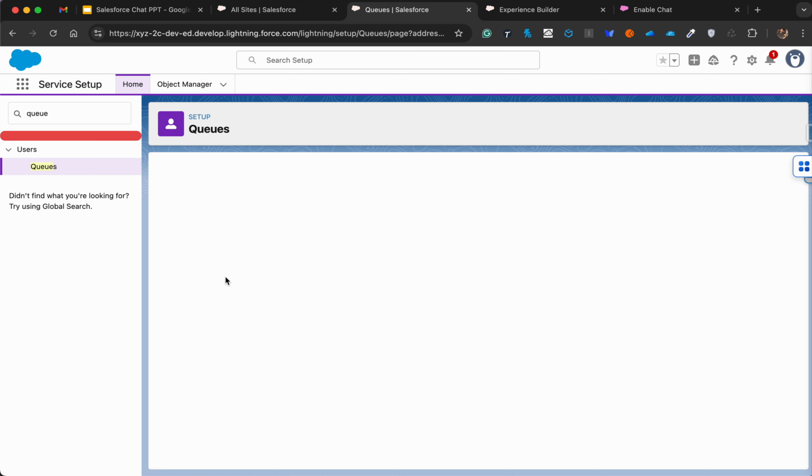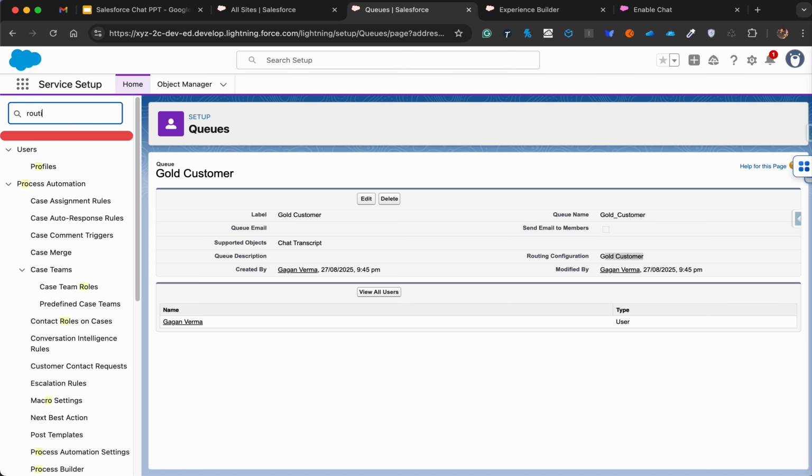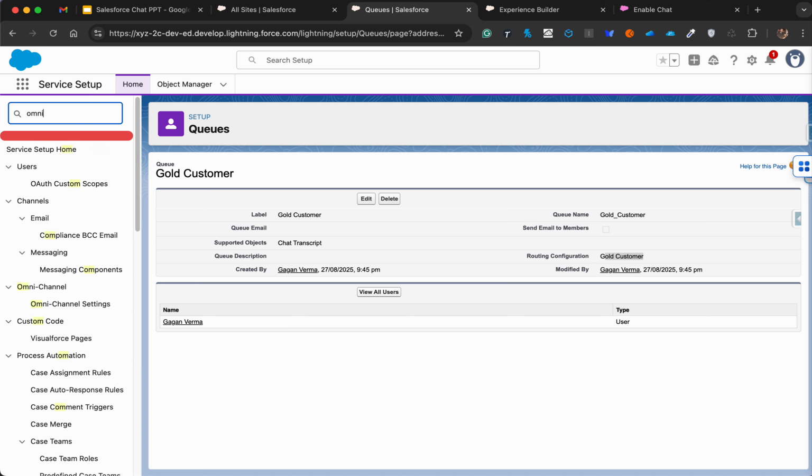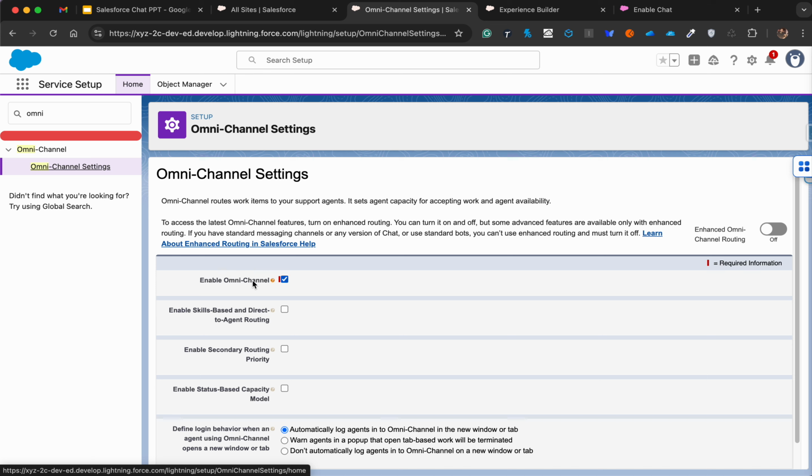In the queue, we see the queue name, Gold Customer, and it is linked with the routing configuration. This is automatically created, and this is the user part of the queue. So we'll go and check the routing configuration. For that, I think we need to enable the omni-channel settings. Let's enable it. Okay, it is already enabled.